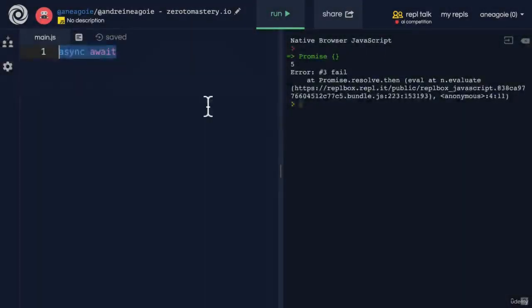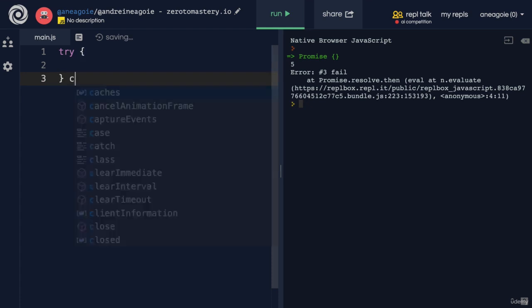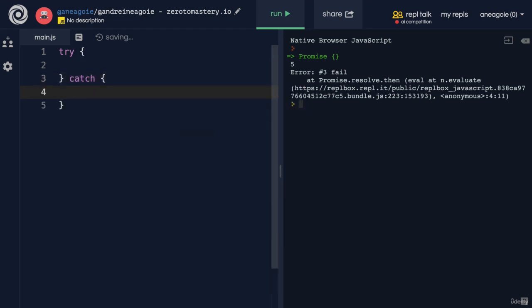Welcome back. Remember how I said the try catch block was only for synchronous code? And we use the .catch for our asynchronous code using promises? Well, because async await, although asynchronous, makes our code look synchronous, we can actually use try catch blocks with them. And that's the way we handle errors and catch errors or exceptions using async await. Let me show you what I mean.